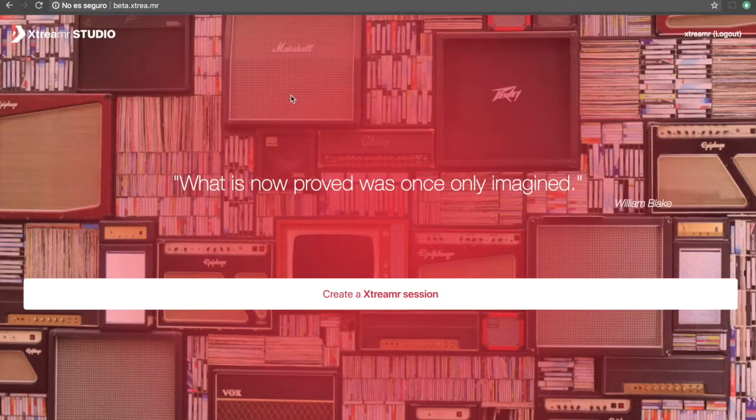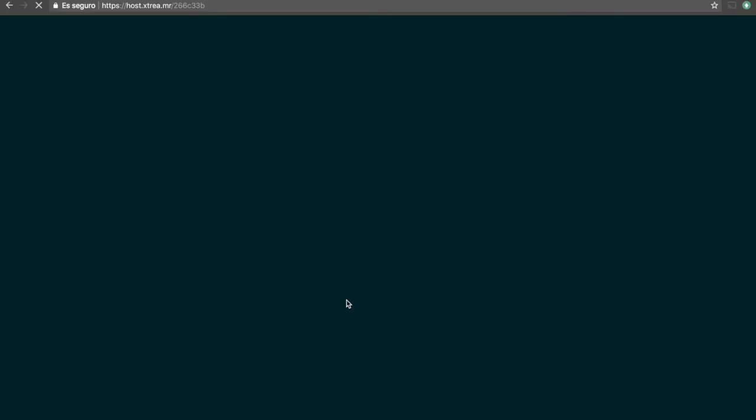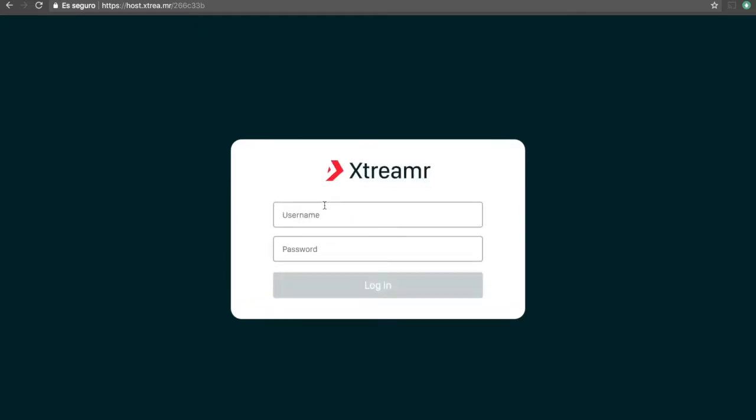To get started, you just need to hit the button Create an Xtreamr session. This will ask you for your login credentials one more time, but please note that the UI is changing so that in the future, you'll only be asked to input these details once. Click Login.